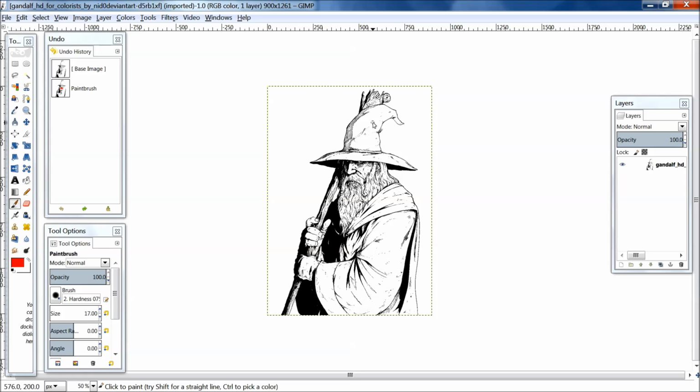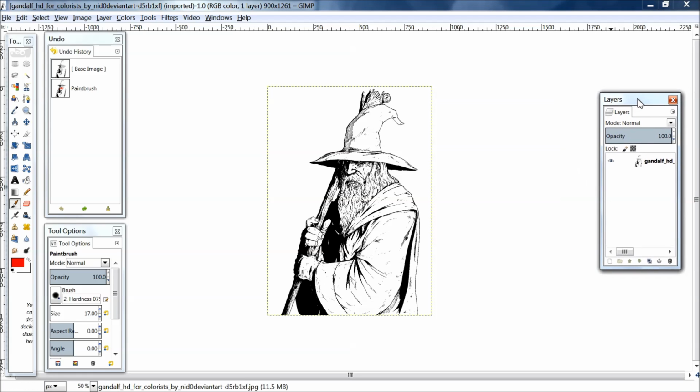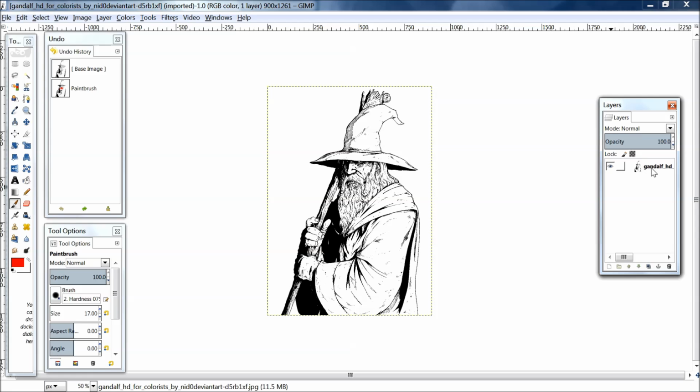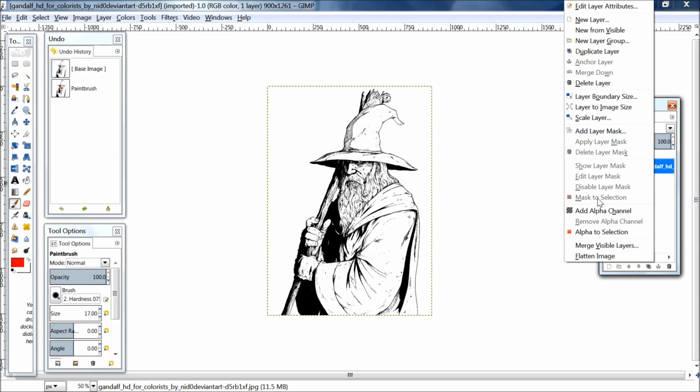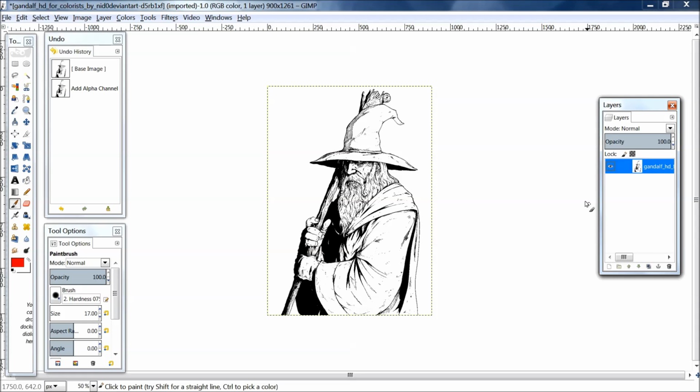So the way we're going to do this is, first of all, this is the layers menu on the right here, and we've only got one layer at the moment. That's the image that we imported. So I'm going to right click on that, and we're going to add alpha channel. And what this does is it just enables this image to have transparency in it. And don't ask me how or why, but that's what it does.